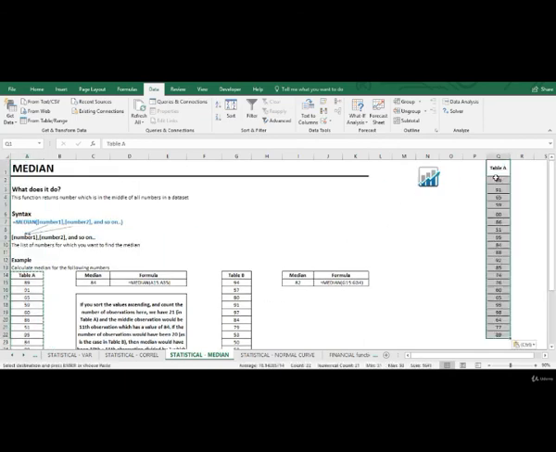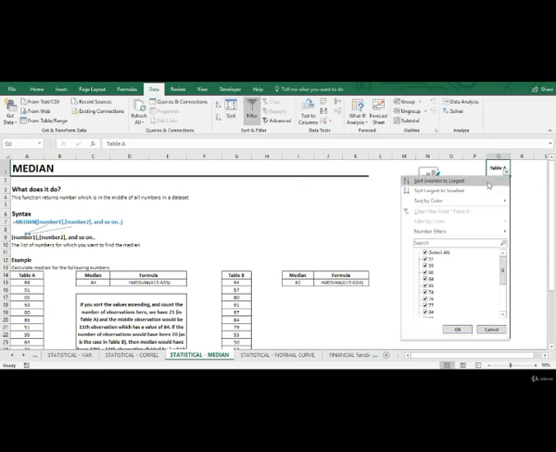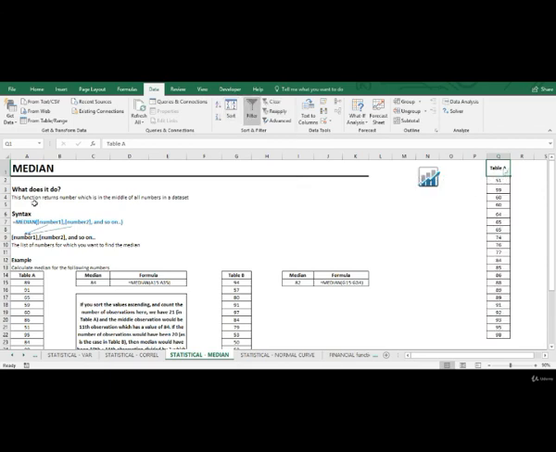Just copy them over here, put a filter and then sort them. Now, as the definition states, it returns the number which is in the middle of all numbers in a data set. So I've got 21 observations over here. So the middle observation would be 11. The 11th observation should be my median. 1, 2, 3, 4, 5, 6, 7, 8, 9, 10, 11, which is 84.